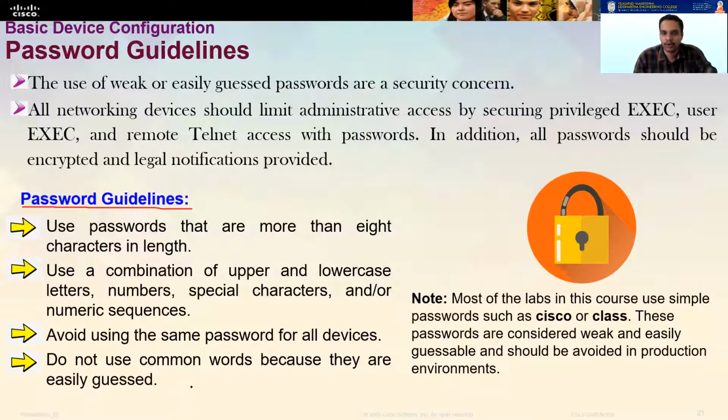And also do not use common passwords, common words like welcome, thank you, those kinds of things, because these are the ones which a hacker will try to access first.